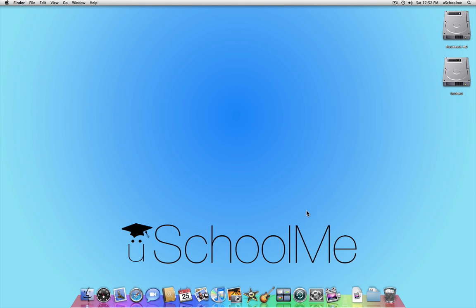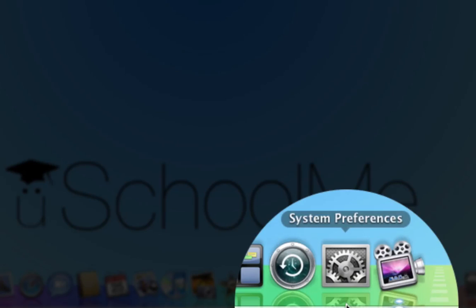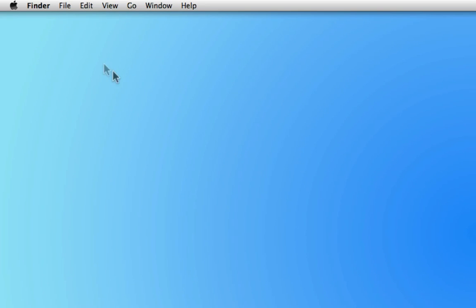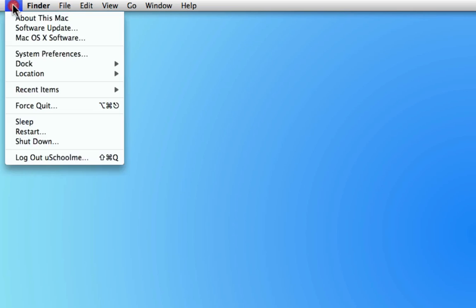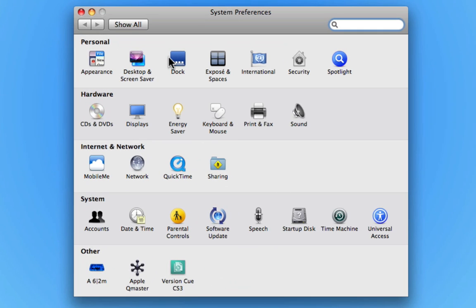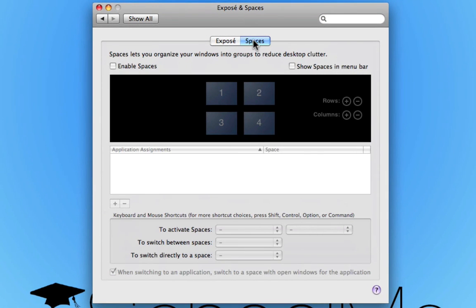So what we need to do is either from the dock, launch system preferences, or if it's not in the dock, you can click on the apple in the upper left hand corner of the screen and choose system preferences. Then under the personal line at the top, we click on expose and spaces. Now, we want to work on spaces, so we make sure it's selected there. And I'm going to start by clicking enable spaces.